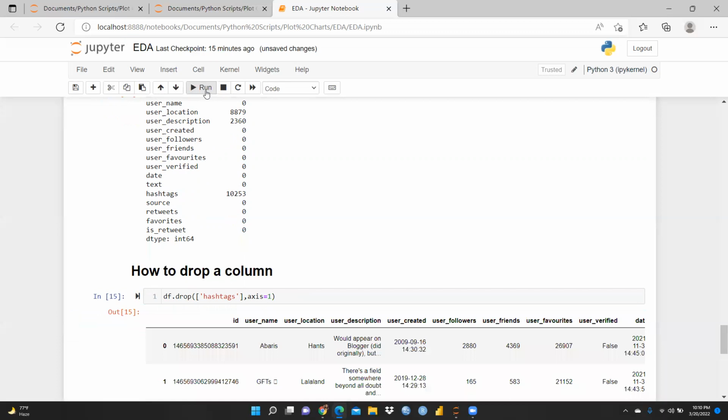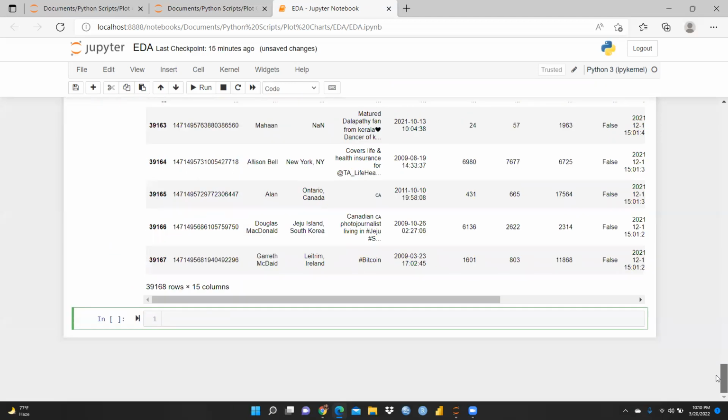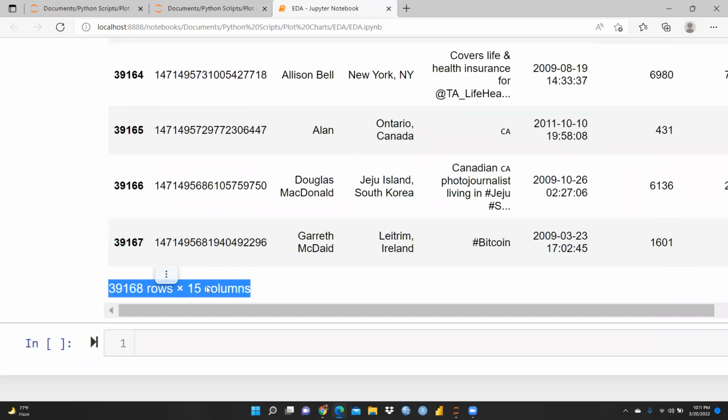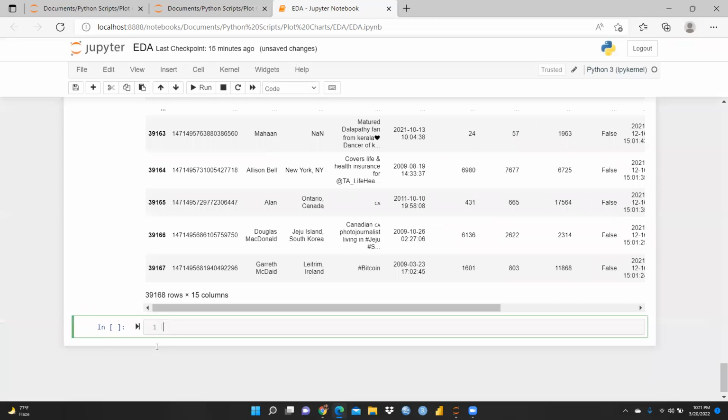Let me run this. Now you can see hashtag is not here, right? Now there are 15 columns. Earlier, when I looked at this data, there were 16 columns. So I'm sure you understand how we have to drop any column.